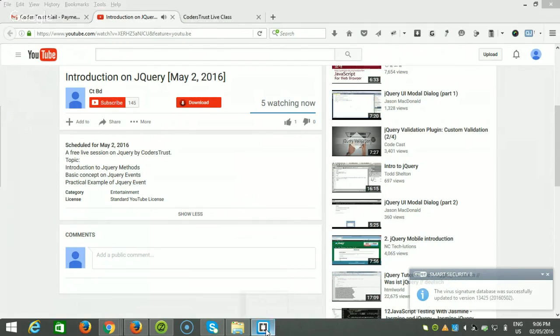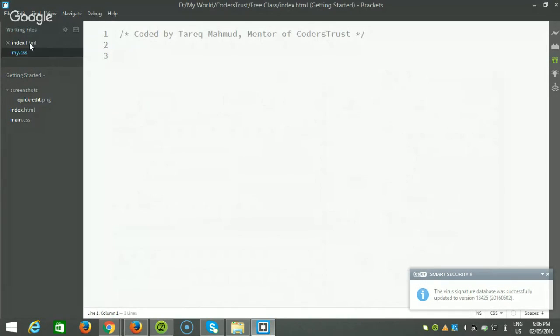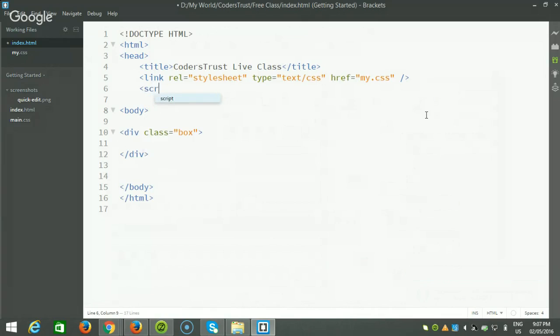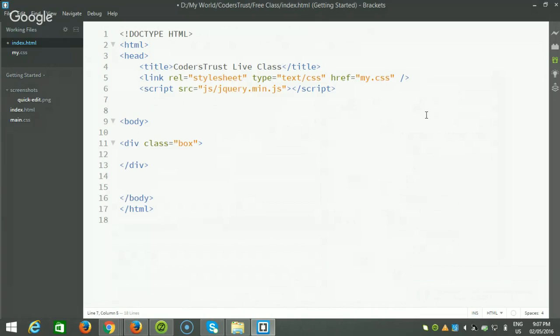Well, first one is the jQuery method. Before starting with jQuery, you have to ensure that you included the jQuery library, which is the main library of jQuery. So I'm just including this one. I have already kept this file in my JS folder, and its name is jQuery.min.js. Now I just add a script tag, and our code will stay between these tags.